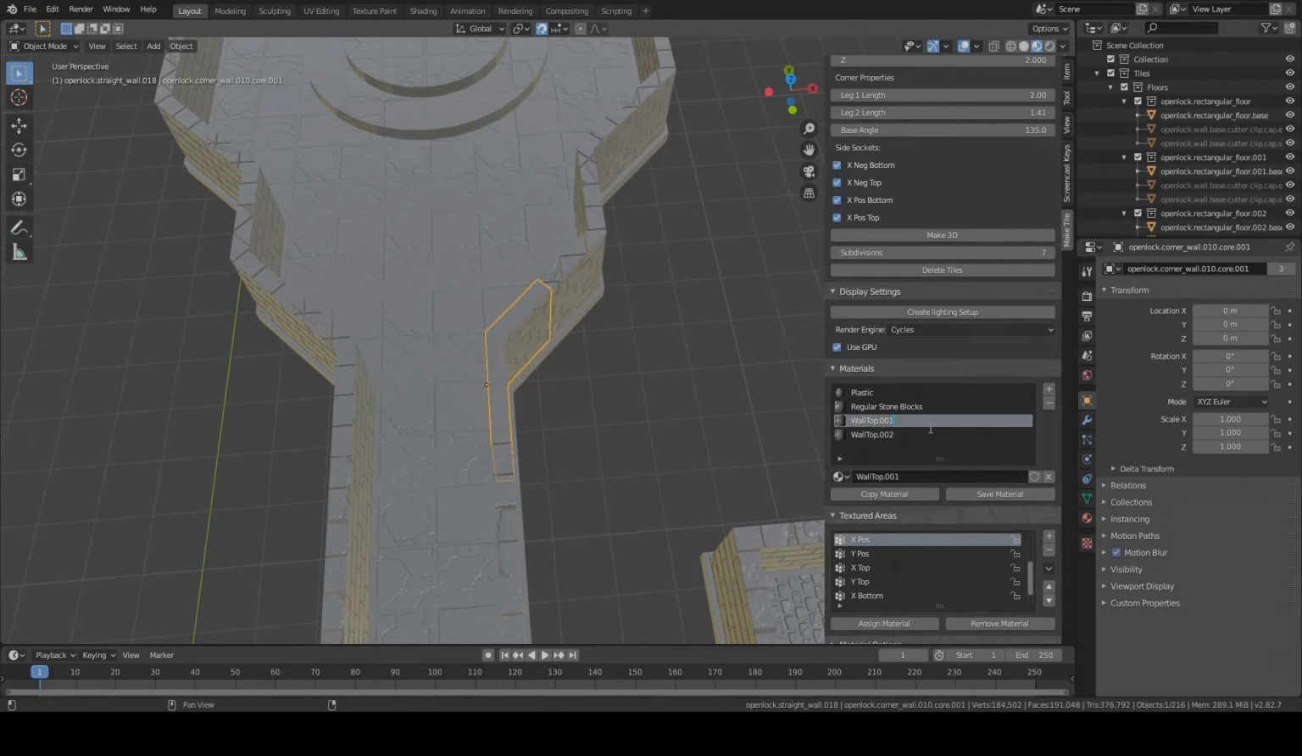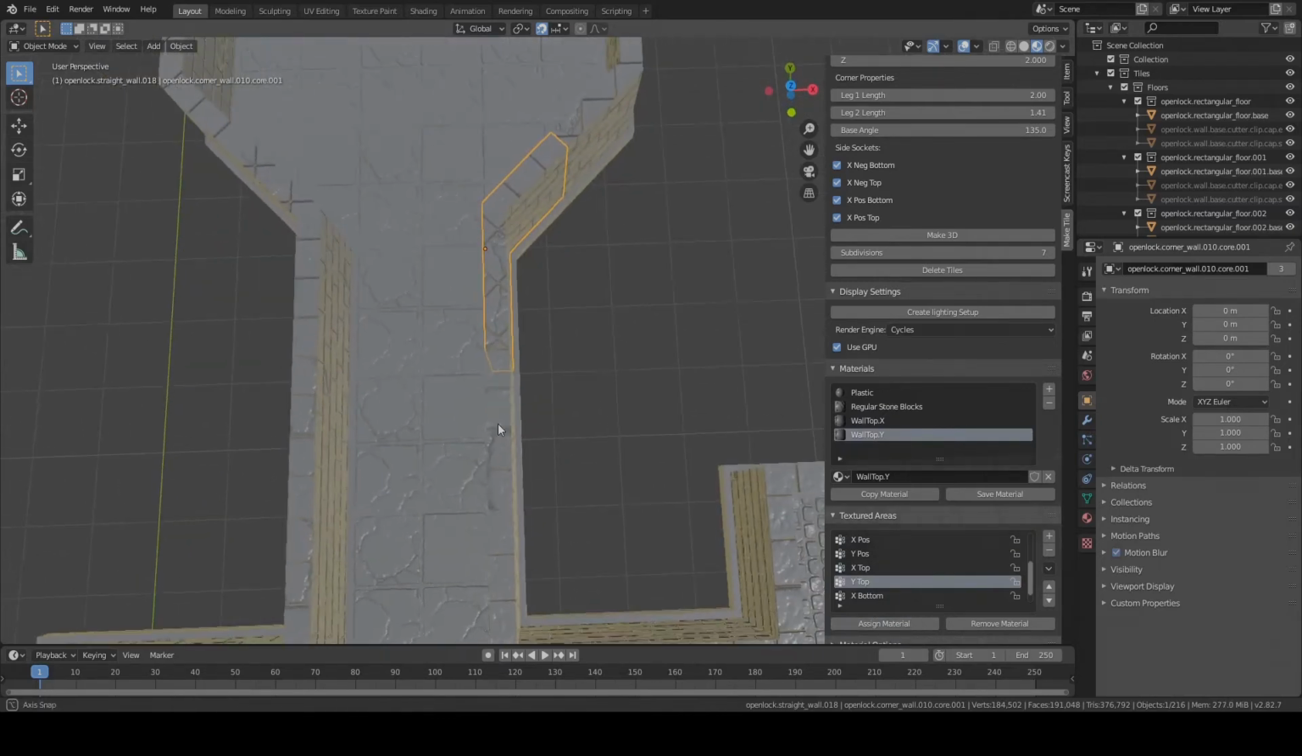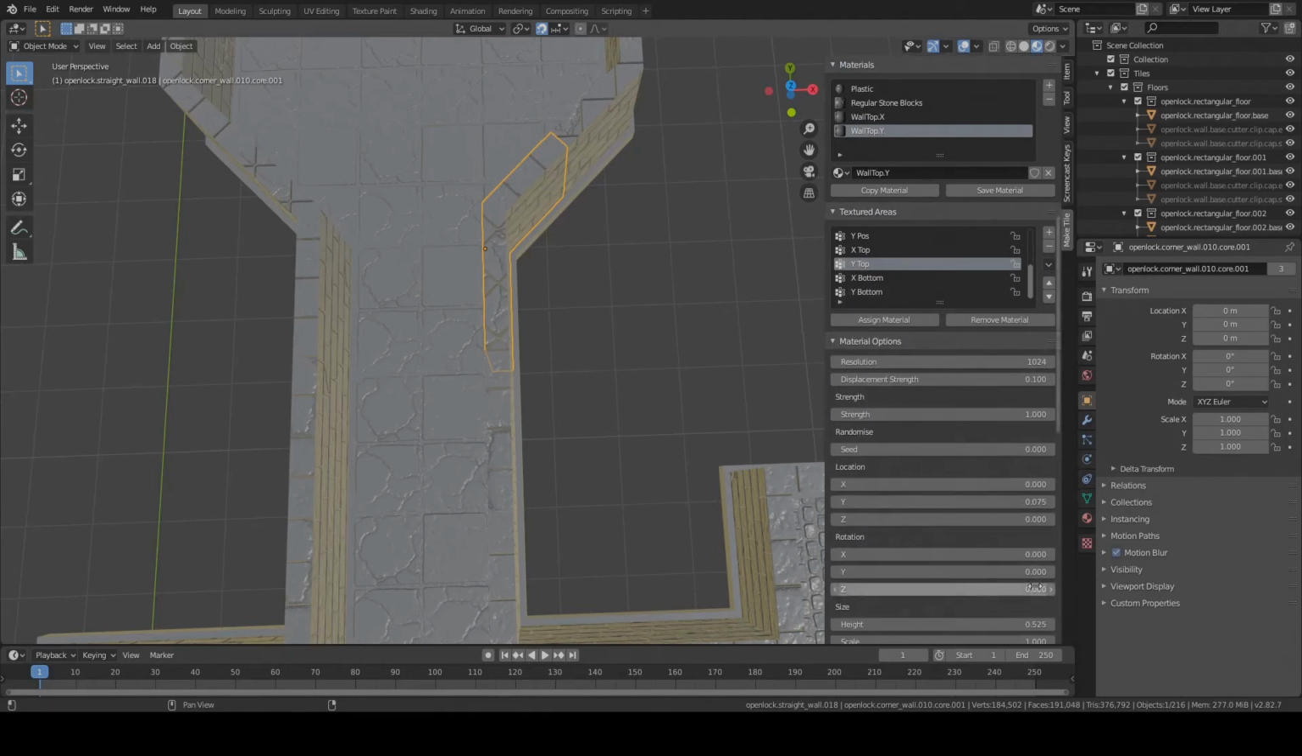I'm going to call this wall top X and wall top Y. I'm going to assign wall top X to, yes, you guessed it, the top of the X top, and I'm going to assign the Y top to wall top Y. Okay, so what I want to do is rotate that texture by 45 degrees, don't I? So that is the Y top, I think it was, wasn't it? So I want to go down to material options and rotate that by 45 degrees.